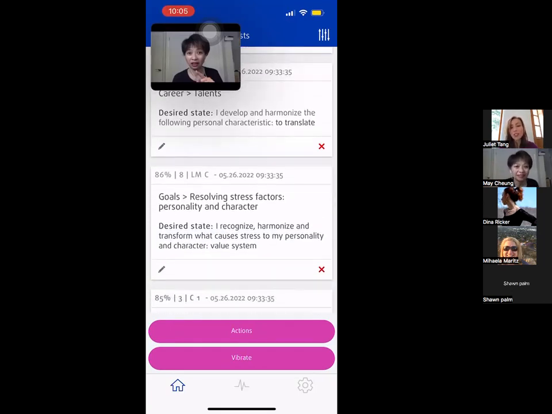Goals. Resolving stress factors, personality and character. I recognize, harmonize, and transform what causes stress to my personality and character. Value system. Does this resonate with you? What does value system mean to you?